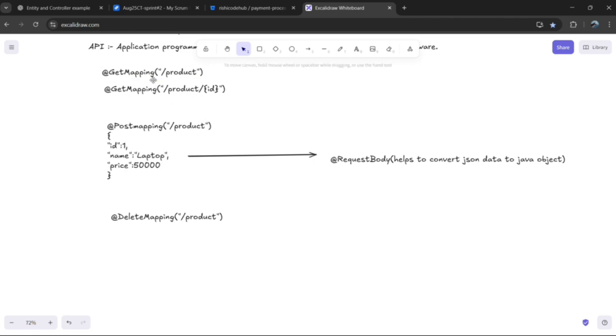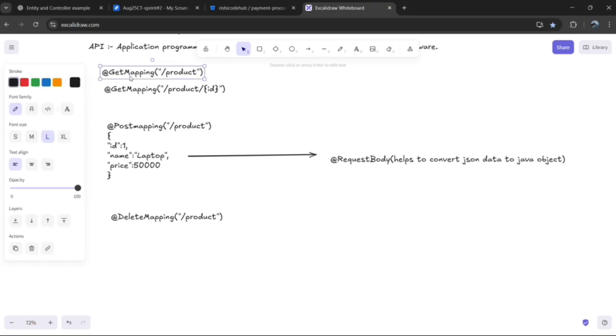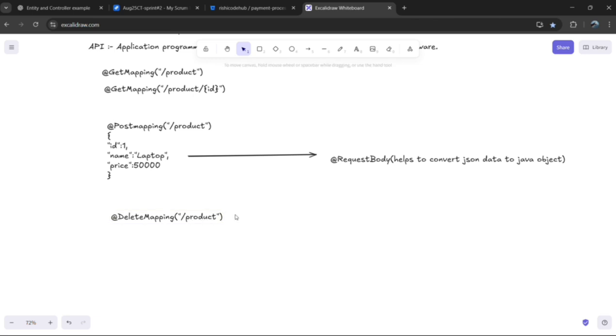Okay, but remember one thing, you have to use the correct HTTP method. If you want to get some data, you have to use the GET HTTP method. If you want to post some data, you have to write POST mapping. If you want to delete some data, you have to use DELETE mapping, but the URL will remain the same. It depends on you what you want to write in the URL, so it is not a big deal.